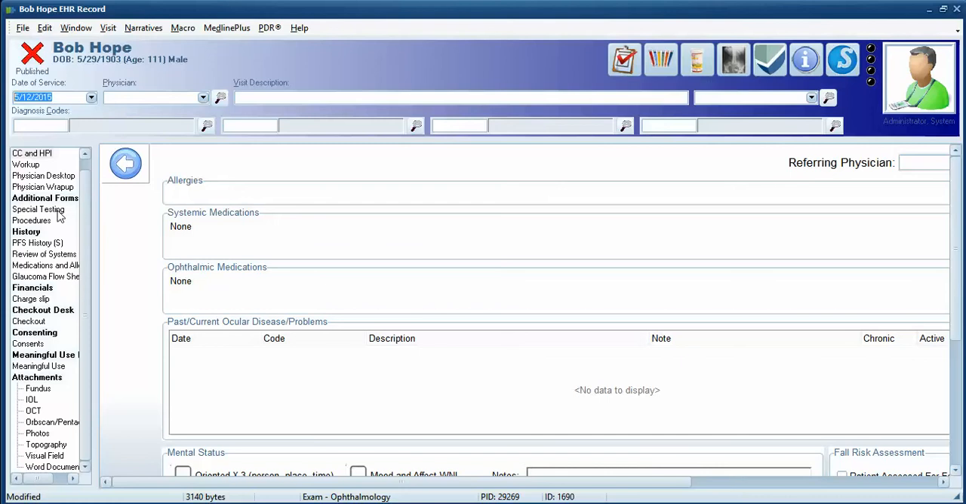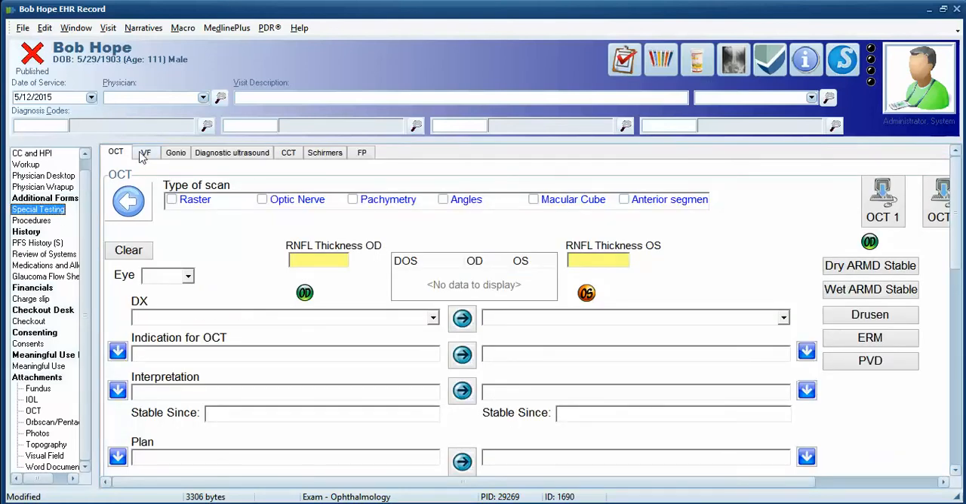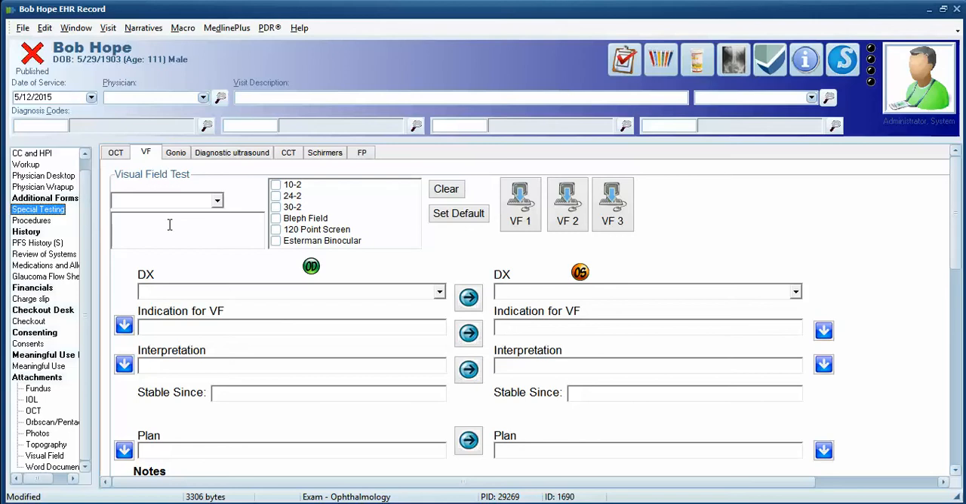Let's take a look at the special testing form. I've chosen this just as a focal point so we can focus on our macros here, so we can detail all the types on this. The first type of macro is an event. An event is something that happens when you do something else.